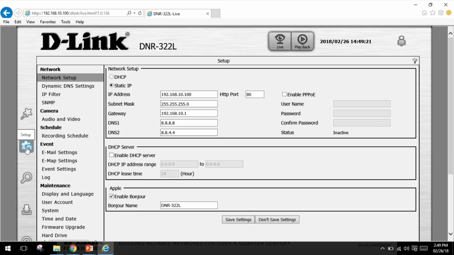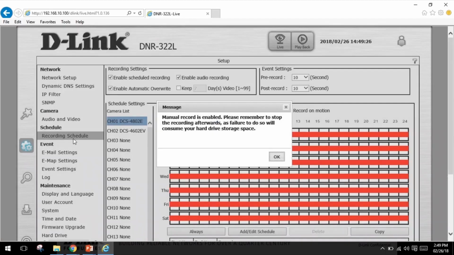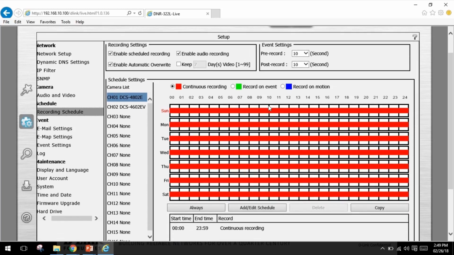By clicking on the setup option and recording schedule, once the cameras have been set up, the scheduling system allows for continuous recording or recording during specifically allotted time frames. Each camera can be set to record independently at preset intervals, and it also provides event recording based on specific triggers. So for example, I can set a zone where the box will record on motion only.